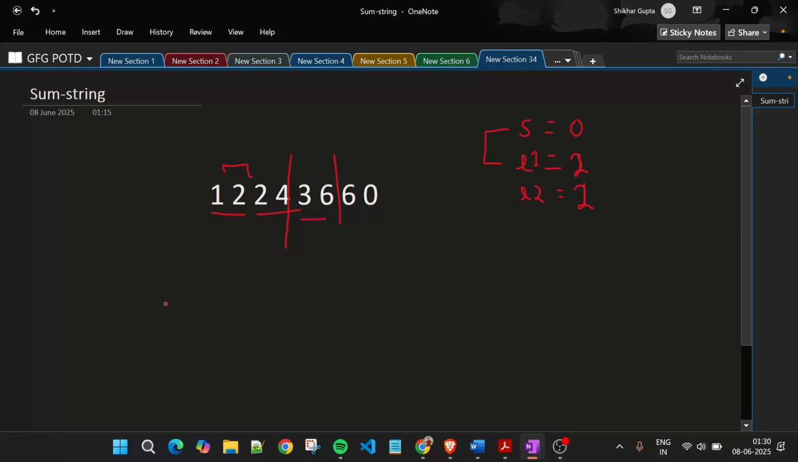But look, there is one more good thing. Let's suppose my L1 is currently 3, and my L2 is currently 3 as well. First number will be 122. Second number will be S plus L1 plus L2, which is till 6, which is 436. Now I will simply get the sum of it. So the sum is 558. And I will have to check whether the next string is 558 or not.